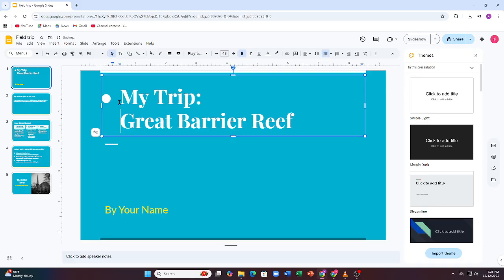Super simple. Whenever you want to add another bullet, just press Enter. Google Slides automatically creates the next bullet line for you. You don't have to set anything up again. And yeah, you can keep pressing Enter for as many bullet points as you need.